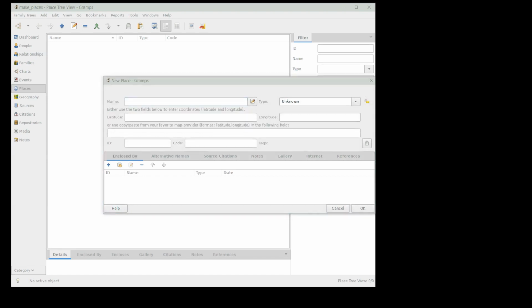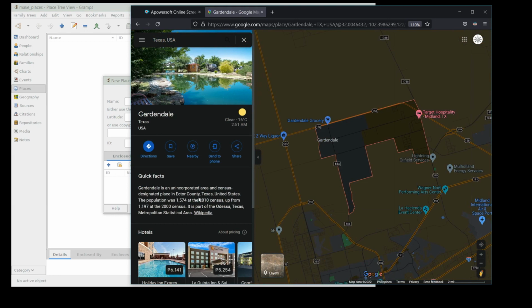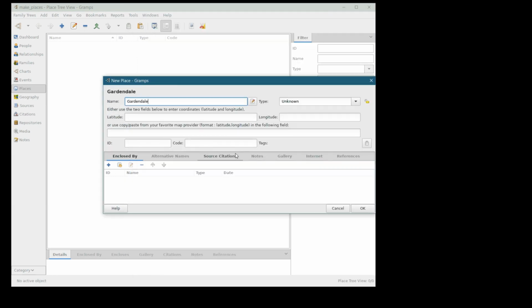All right, let's go back to Google Maps and choose a place. Gardendale is in Ector County, Texas, so let's do that. Gardendale. What are we going to say? Ector County? Is this how you're supposed to do this? I don't know. That's how we do it in Treebard. You just put it in. USA. I don't think this is right.